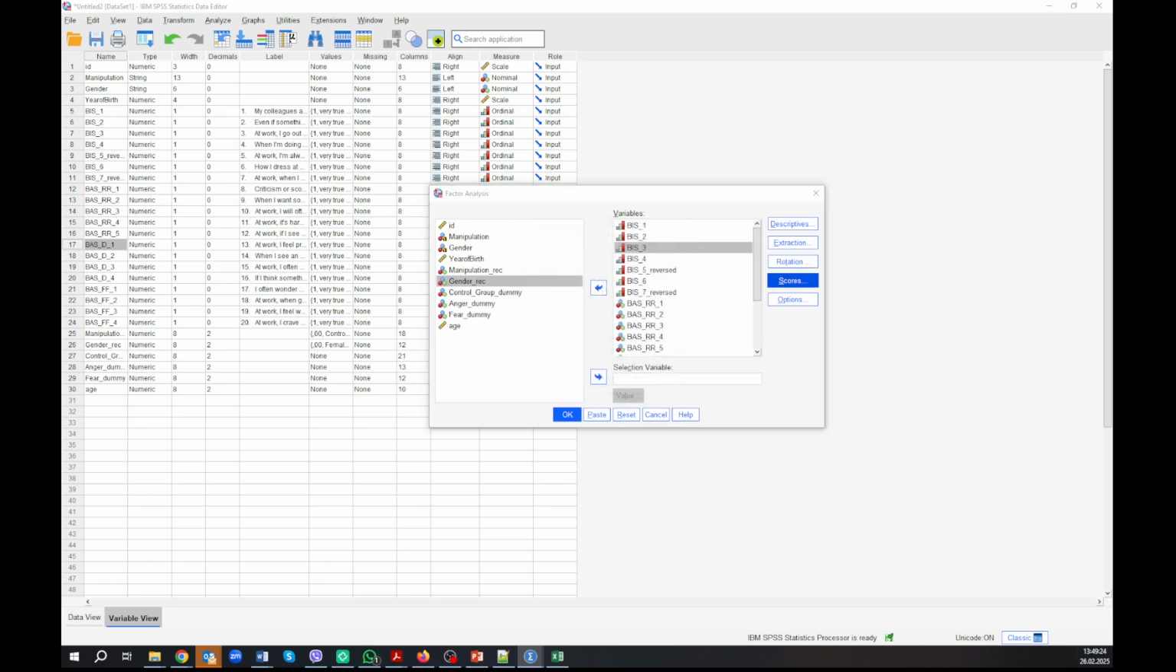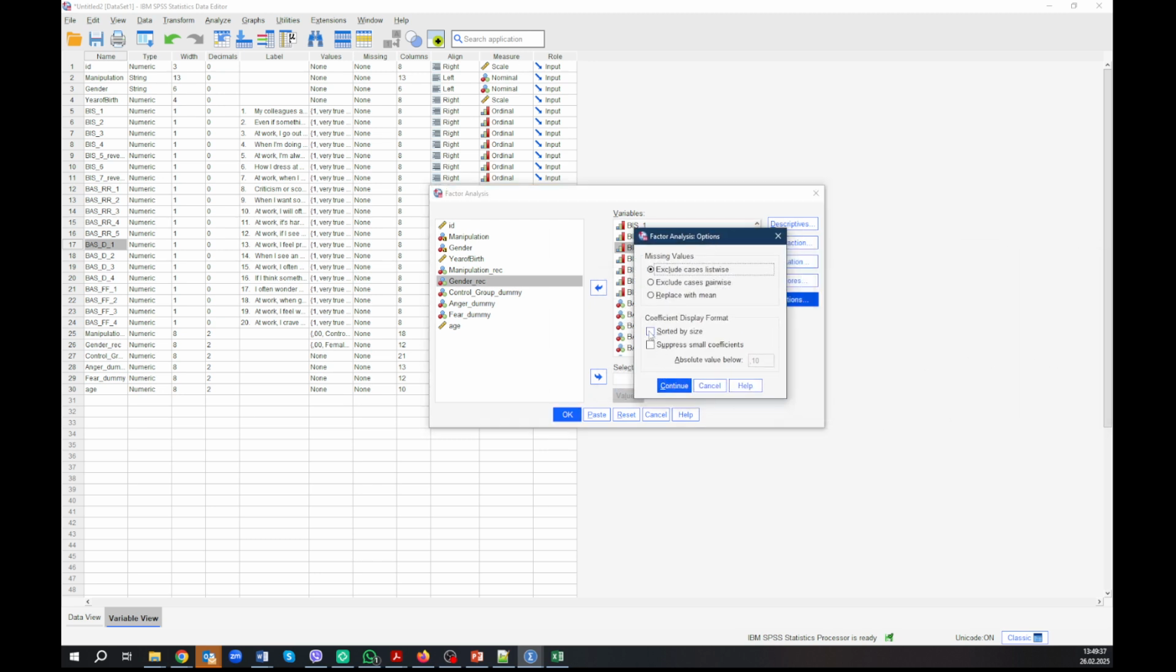Then we go to scores. In scores, we don't click anything. We'll need it later. If you click here on save, the factors will be saved, but we don't know how they look. That's why I wouldn't save them now. And in the options, we don't click sort by size because they are sorted by name. It makes no sense to sort them by size, but we want to suppress small coefficients of 0.3.